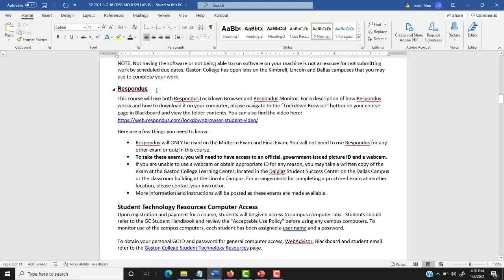All right, next topic is Respondus. We mentioned this earlier. This is the Respondus Lockdown Browser and Monitor. Again, this is only going to be used for the midterm exam and the final exam, and it's used to cut down on cheating. Again, you're going to be recorded through a webcam whenever you start the exams. And there's a link here that gives you more information about the Respondus program in general.